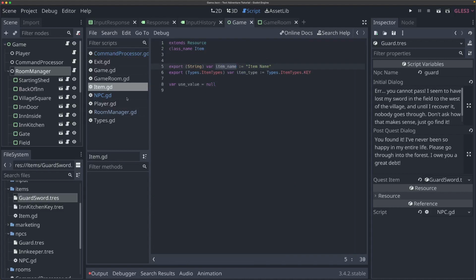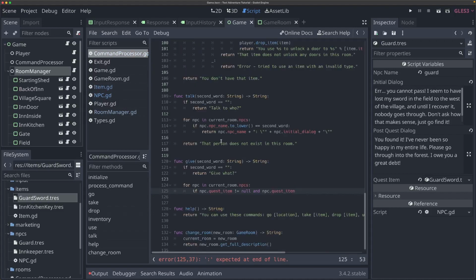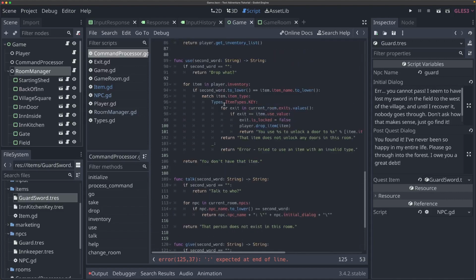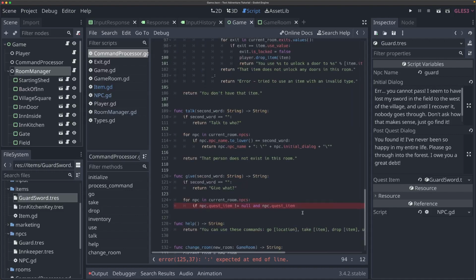And so just like we were comparing items before in our command processor, if we use the use command, for example, we're checking to make sure the second word.toLower equals item name.toLower. So let's actually copy this line right here, line 94 from our use command, because we're going to be doing pretty much the same thing. We need to check if the NPC's quest item's item name matches our second word.